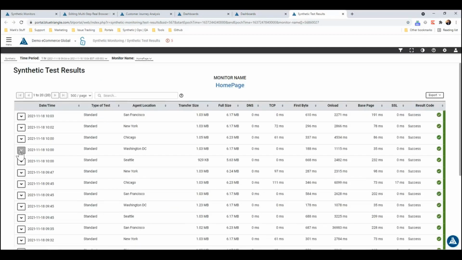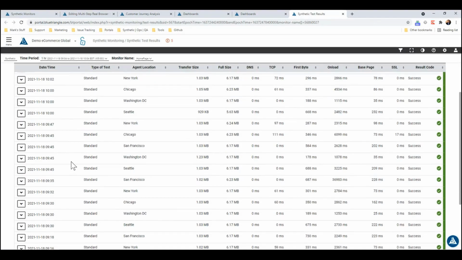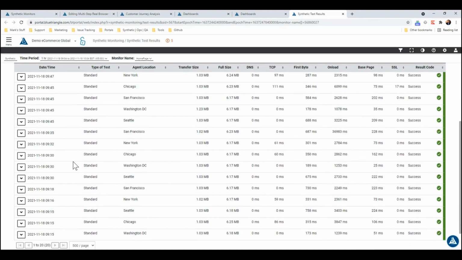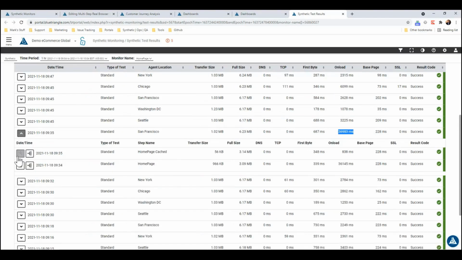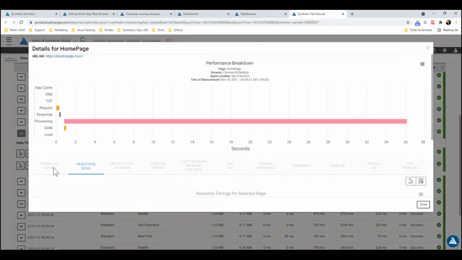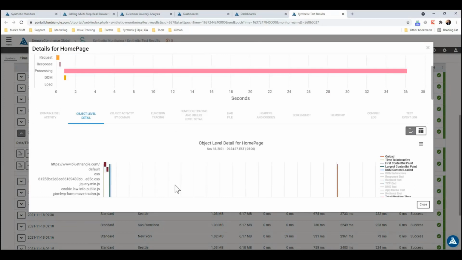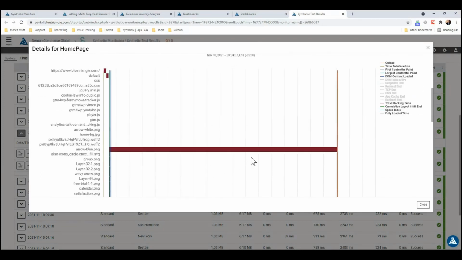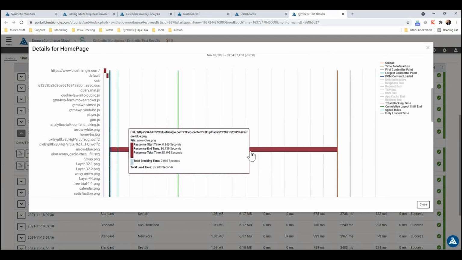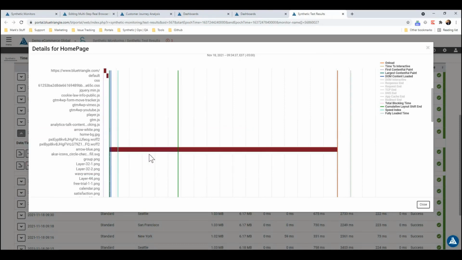So drilling into an issue here is quite simple. It looks like this was the performance spike at the San Francisco node, and you would be able to drill into the waterfall here and identify any sort of issues. So it looks like here was some significant slowness with this particular resource.